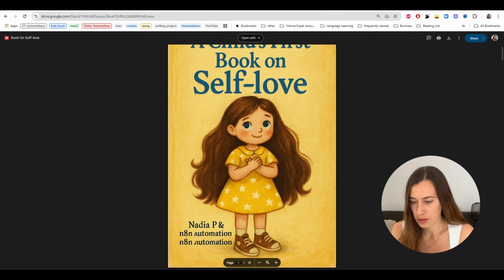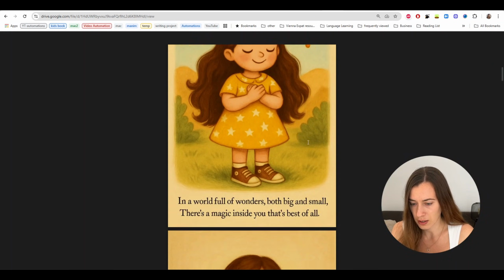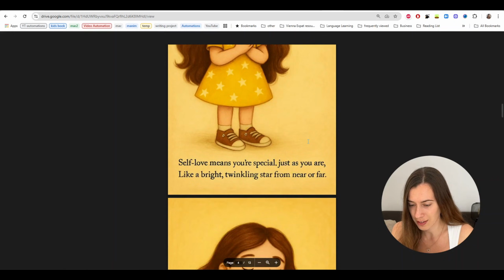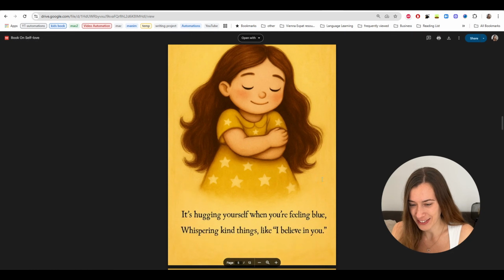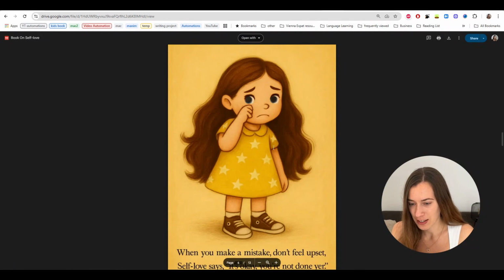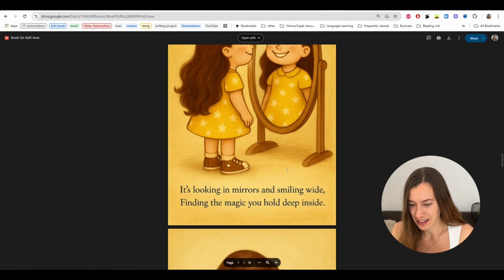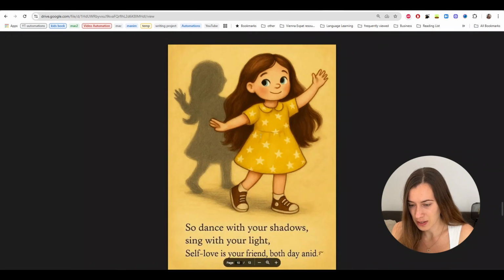It features this girl with long hair. She wears yellow dress with white stars on it. And if we scroll down, we see the same girl here, same girl here. It's clearly the same person, at least to me. And now she's hugging herself, so the image here corresponds to the text on the page. And here she's upset, right? And mirror is also here, and so on and so on.